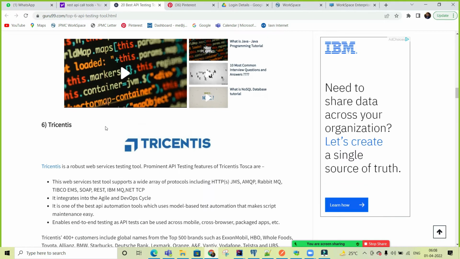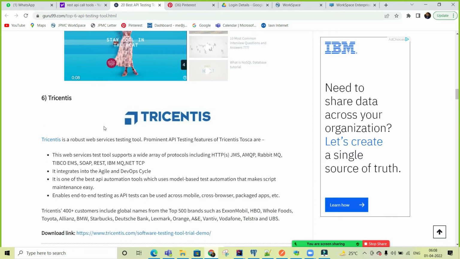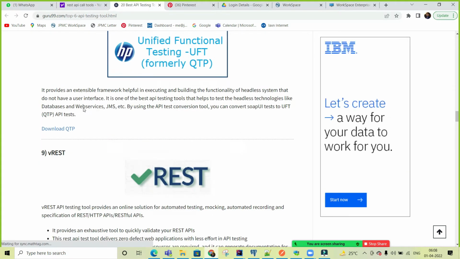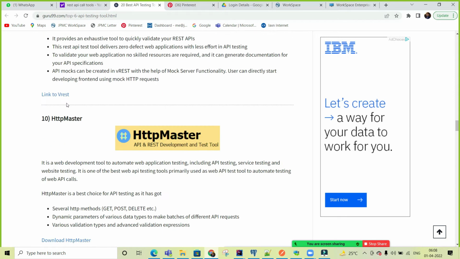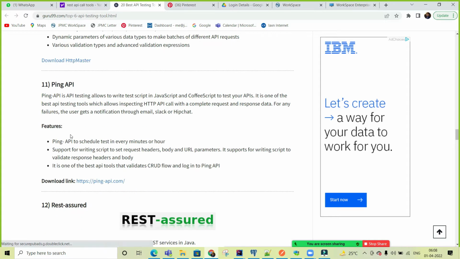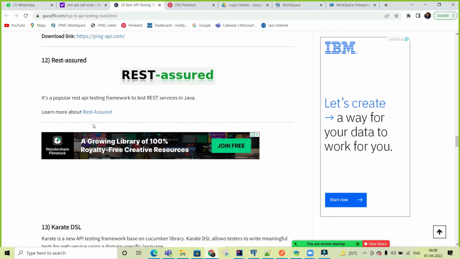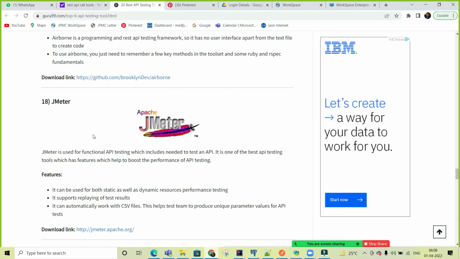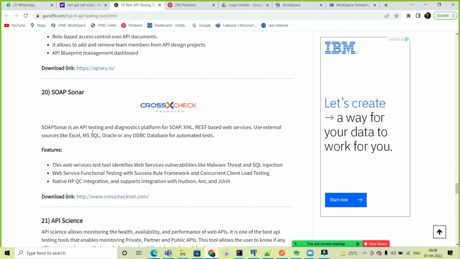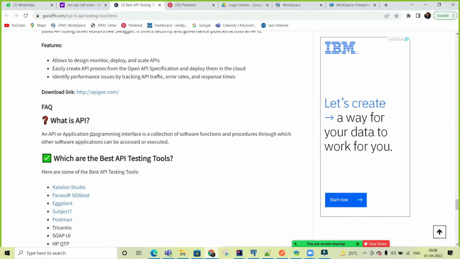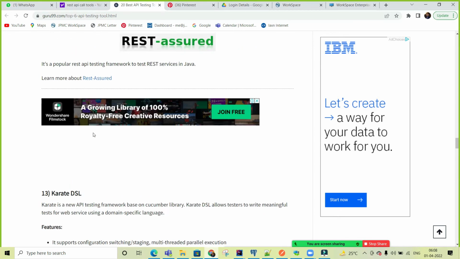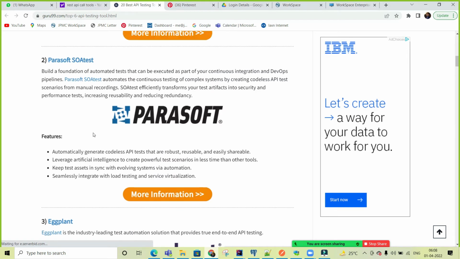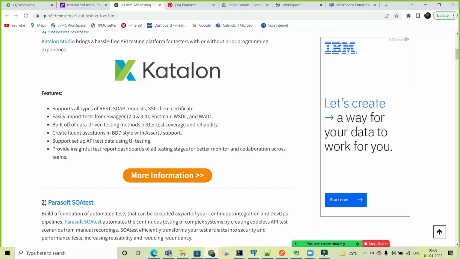And there are SoapUI, HPQC, vREST, HTTP Master, Ping API, REST Assured. There are a lot of tools. JMeter is also working in that part. SOAP, Sonar API. So my question is, if I'm using any one, I think everybody will work in the same fashion.